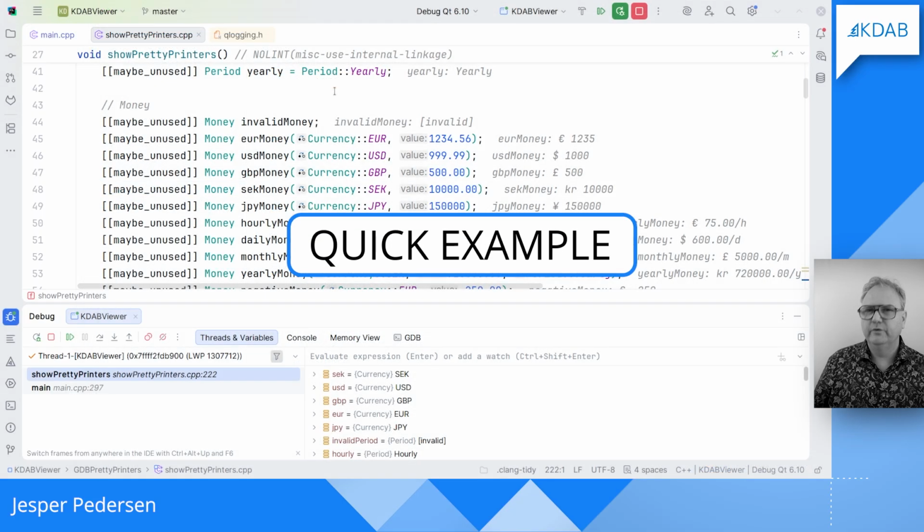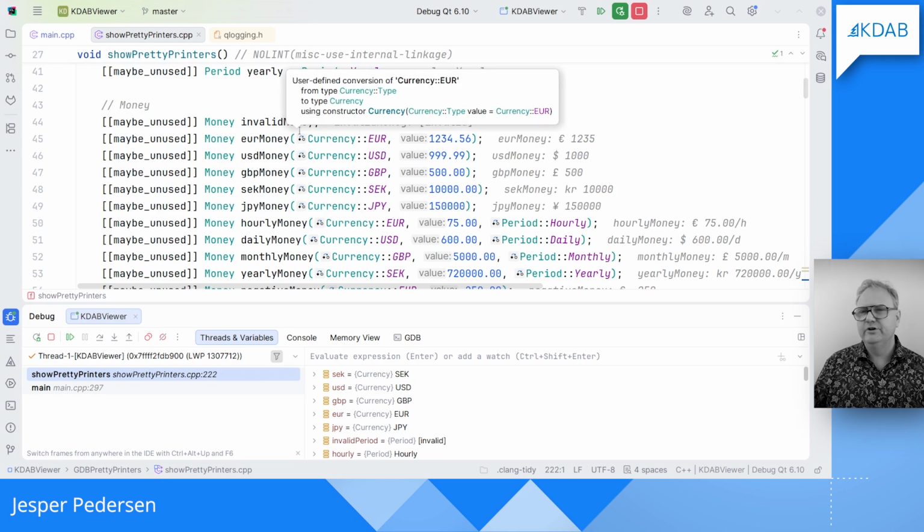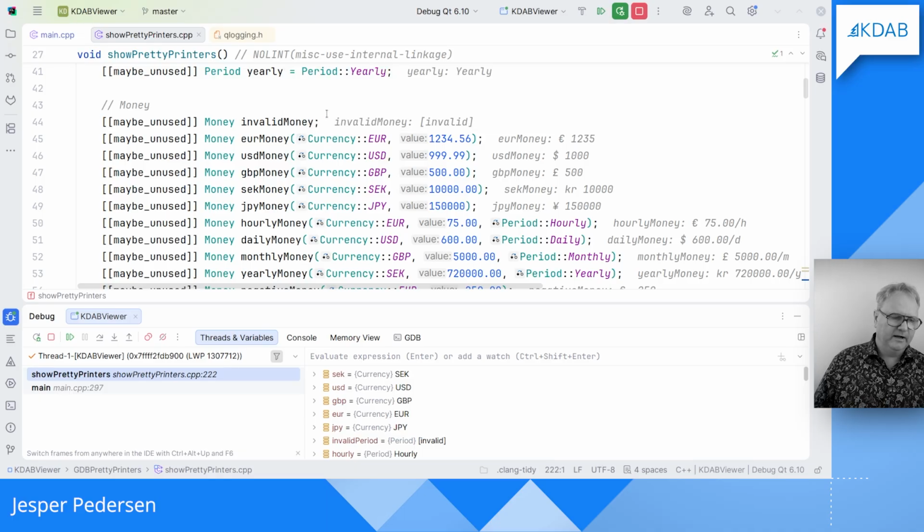So before I show you what these renderers, or pretty printers as they are called in GDB, look like, let me just show you a bit of code that I have for showing those renderers. So you can see here, I have a file for instantiating a number of value classes I have in my code base. I have money here in the currency of euro and their system amount. And over here, you can see the pretty printed version of this. So it just says 1235, because I decided my pretty printer should not show me decimals. I could have made it do that too.